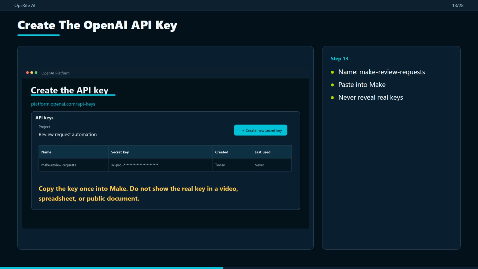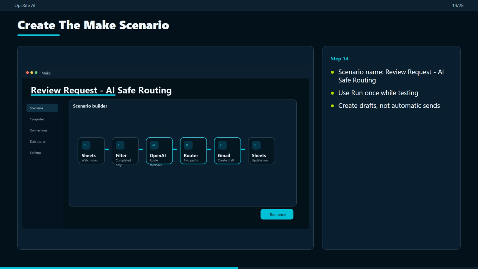In OpenAI platform, create a project API key for this workflow. Name it Make Review Requests. Copy it once. Paste it into the Make OpenAI connection, and never show the real key on camera. If a key is exposed, delete it and create a new one. In Make, create a scenario named Review Request AI Safe Routing.